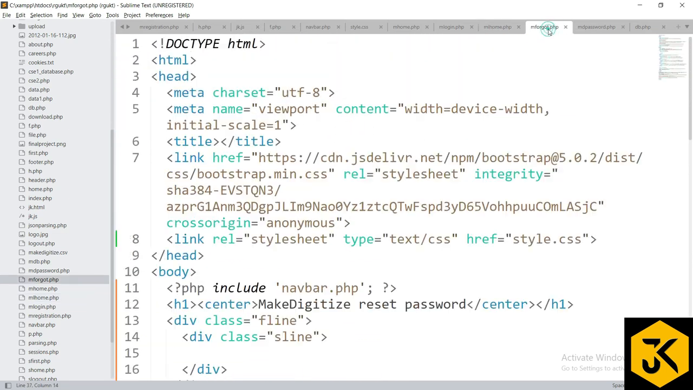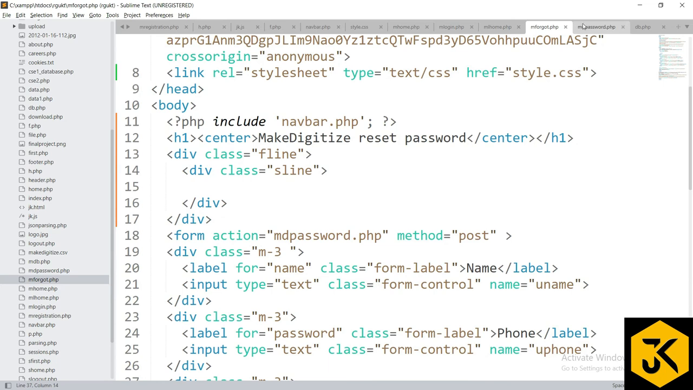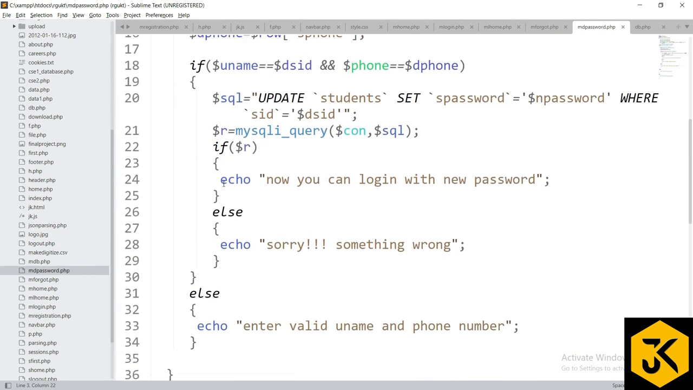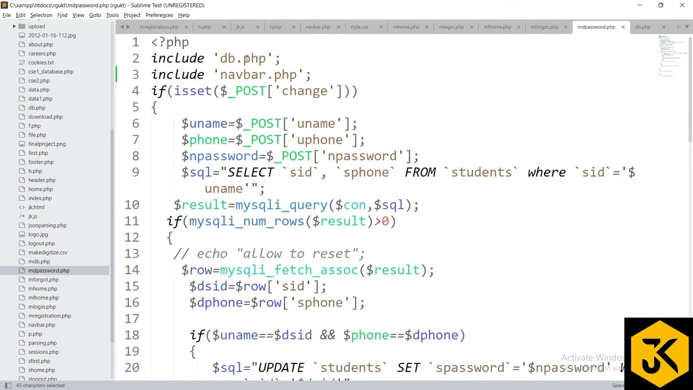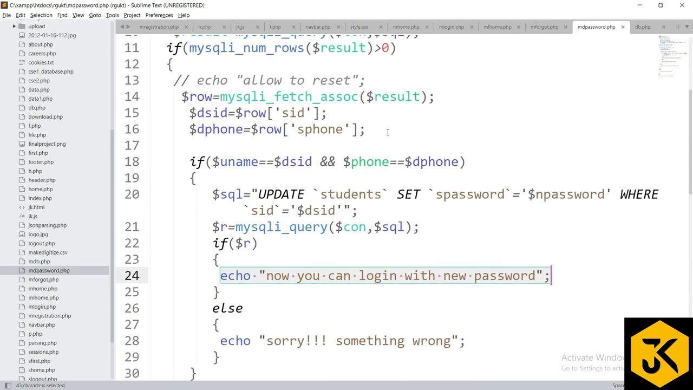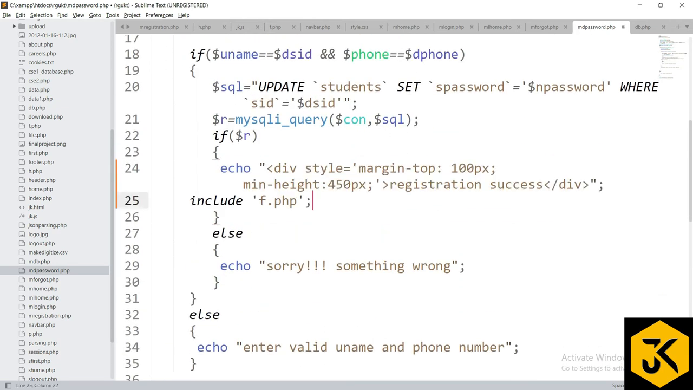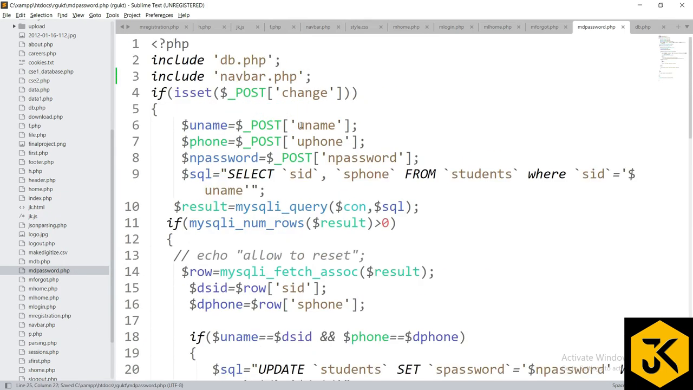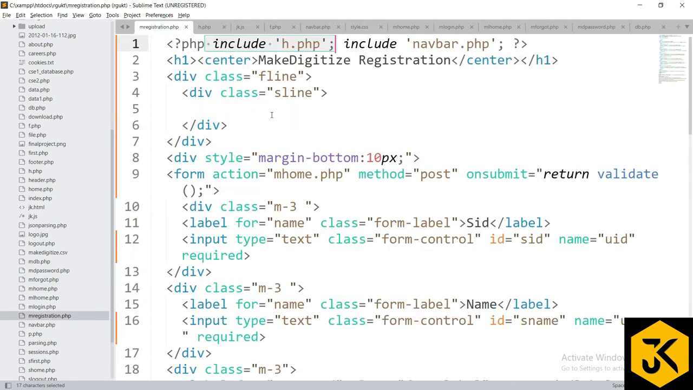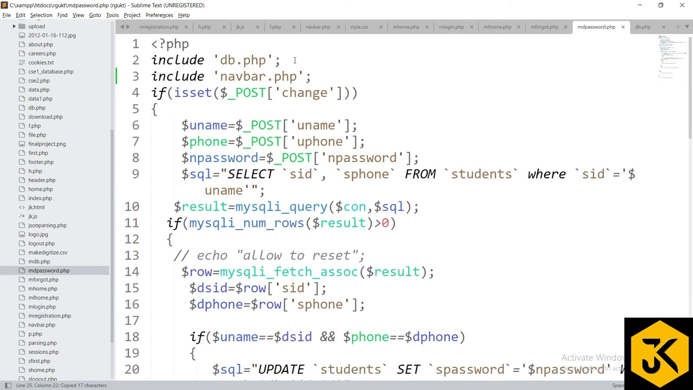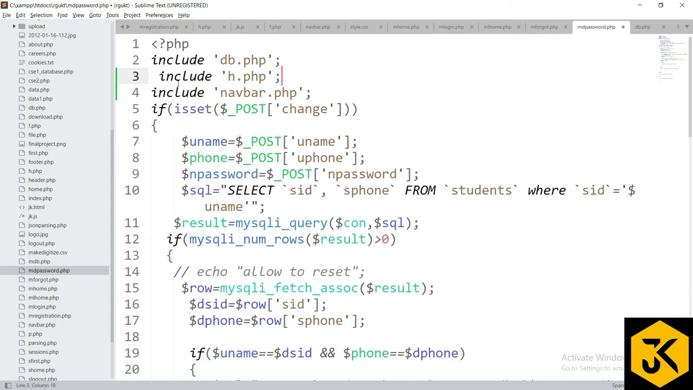Okay. Similarly, mforget.php, I don't need to worry about anything. In mdpassword.php, I need to worry about this one. Okay. I think we need to add that part here also. Bootstrap page. For Bootstrap, what have you used? Include h.php. Include h.php. Okay.